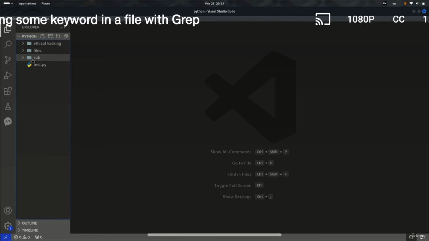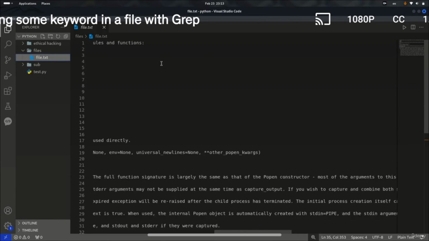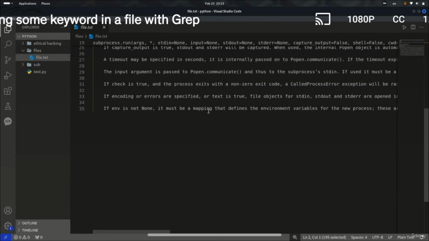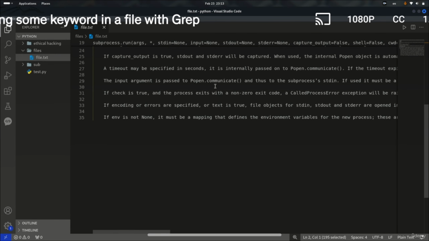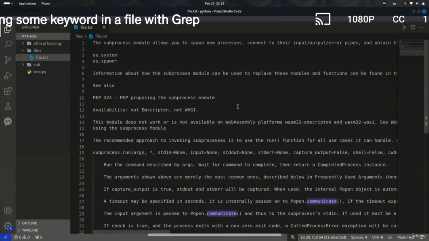Here I opened a project folder. I have a folder called files, and inside it I have a file.txt. I just copied the text from the subprocess page. It's just some text. Here you see we have subprocess allows you to do something like that. Inside here, for example, we're going to search for a keyword, for example, communicate. We're searching for communicate in the whole text. No matter if this text is one page or more or less, that doesn't matter.